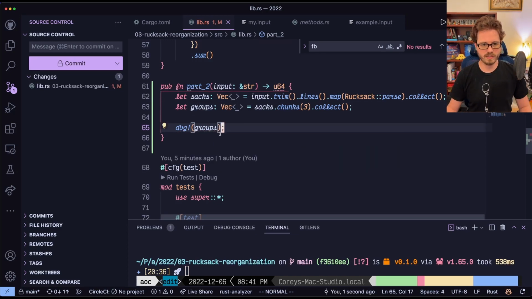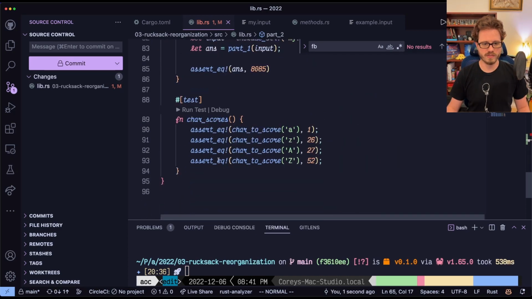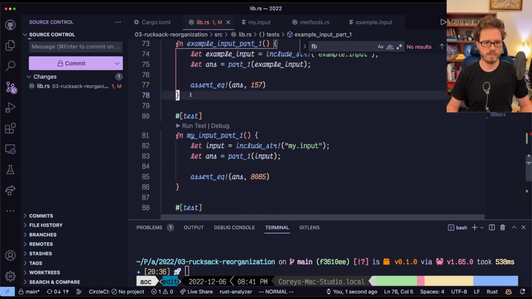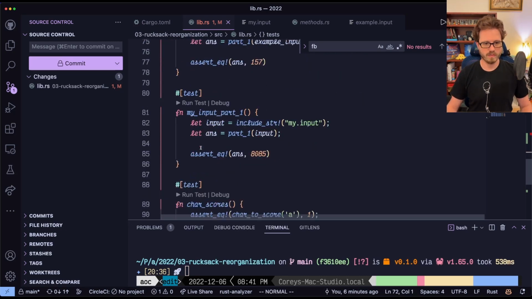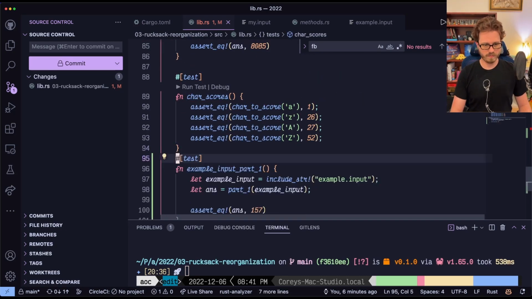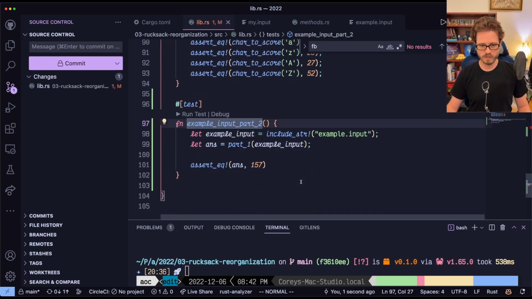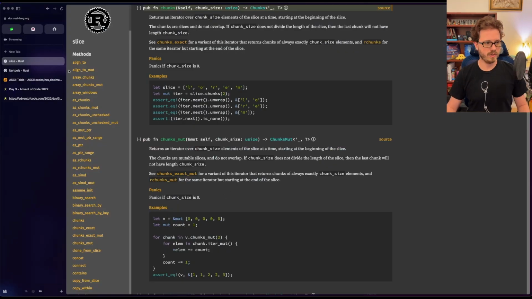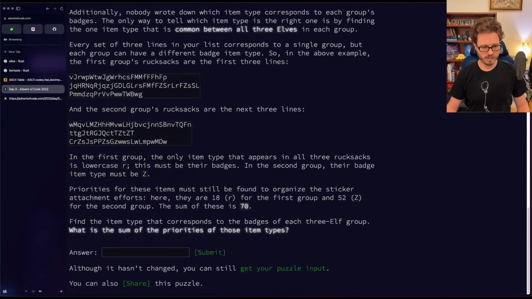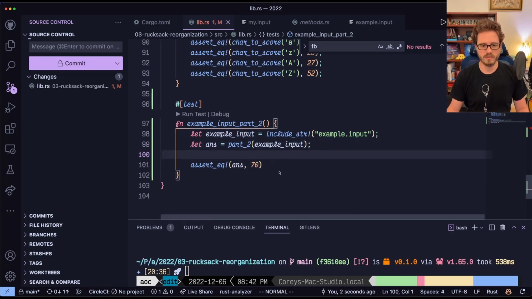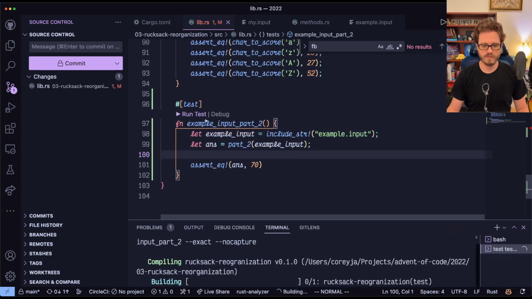And then the last thing to do here is actually make a test that will call this. Actually, let's just copy this one from up here. We will put it at the bottom though. Example input part 2. And then part 2, and the part 2 example answer is 70. Okay, so we have this.